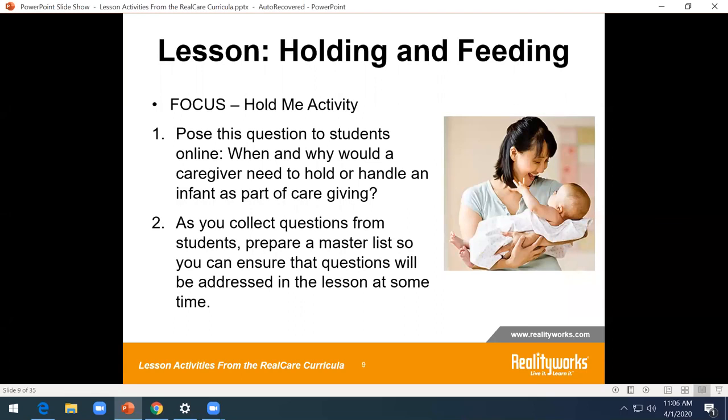Now, the purpose of the activity is to have the students consider how frequently an infant must be held in the caregiving process. The activity also gives participants an opportunity to identify any pre-learning questions they might have about holding and feeding an infant. So, if you were in the regular classroom, this would be a think, pair, share type of activity. However, we're not in that environment now.